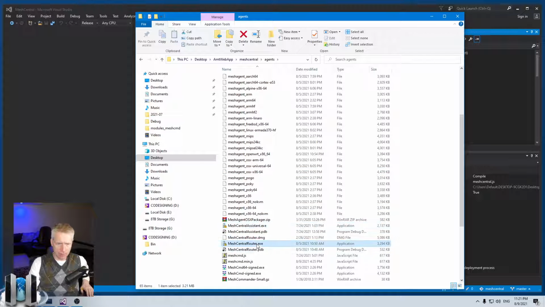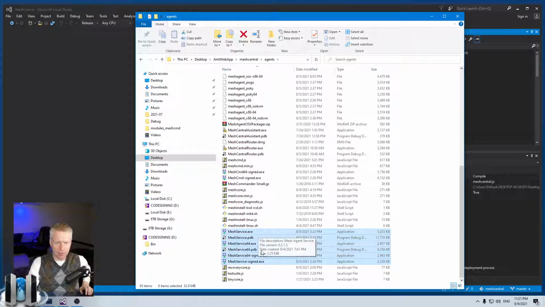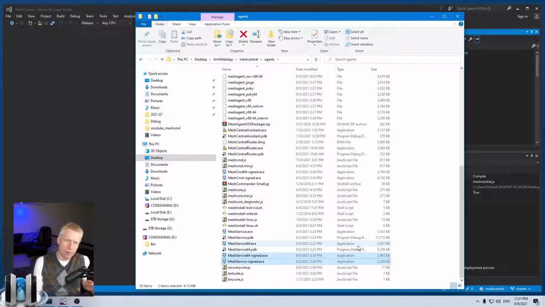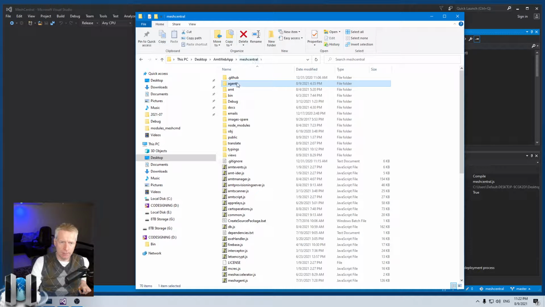So you have MeshCentral Assistant, MeshCentral Router. You have all the versions of the Mesh Agent for Windows, and there are unsigned and signed versions here. If anyone wants to sign a version of the Mesh Agent, they can take the unsigned version, sign it, and replace the signed version, if they want to do that. Notice that if you don't have the signed version available here, then the unsigned is automatically used by the server. So that's no problem at all. So anyway, that's the agents folder, which has to do with basically mesh agents.